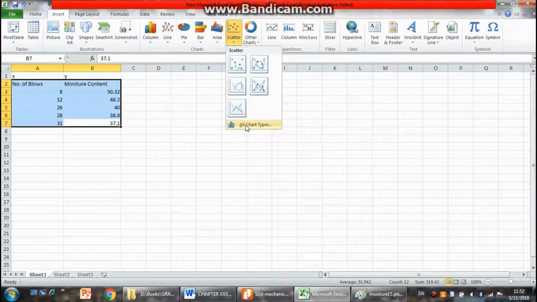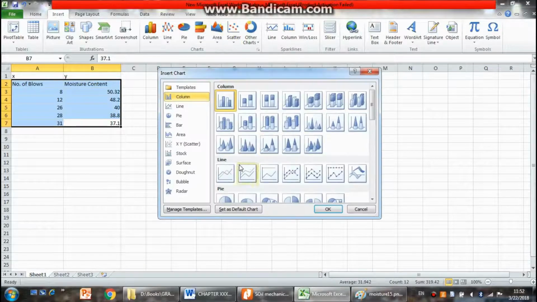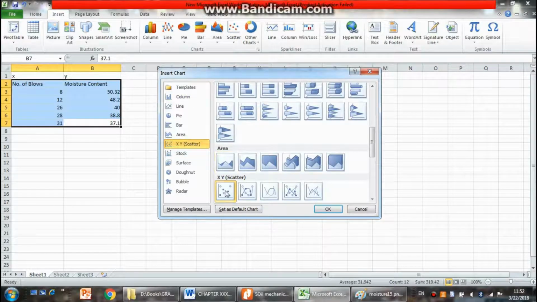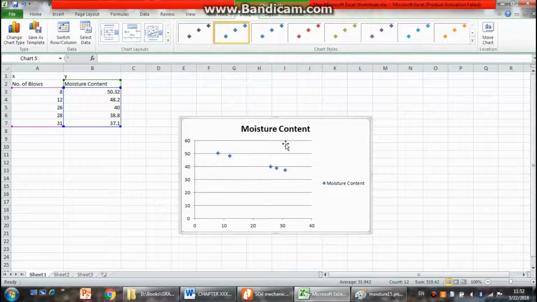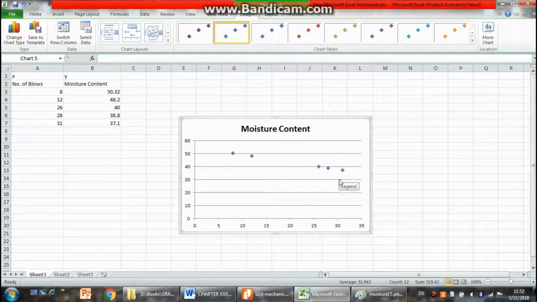Now I can use the chart. I can go to scatter and use the XY scatter plot. Here you can select that and click OK. You've got this basic chart that is ready, with X axis and Y axis, and you've got the moisture content. You can delete this. I don't need it.